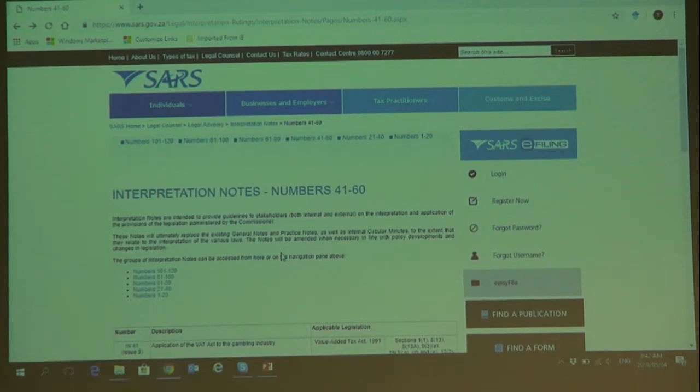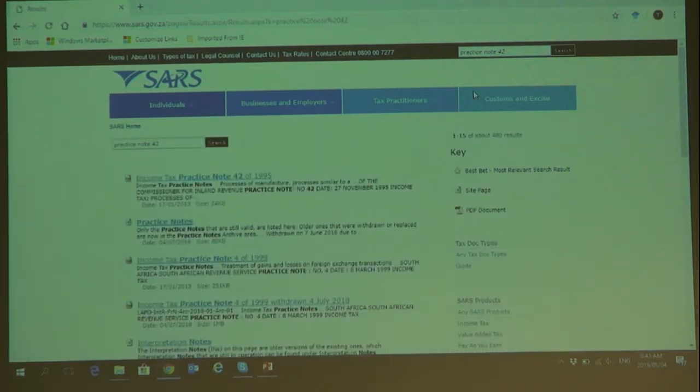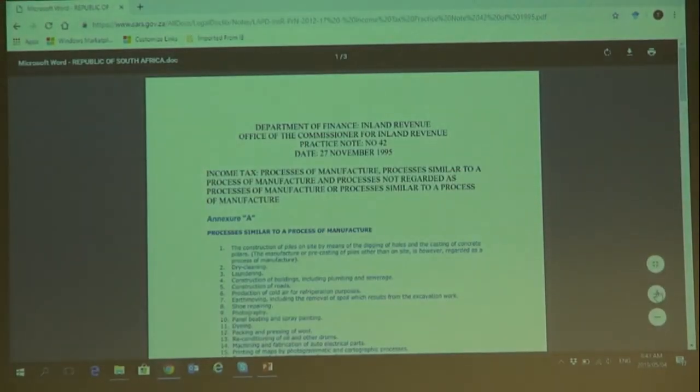What I wanted to show you now was practice note 42. I know some of you work for SARS, so you're all very comfortable with how this website works, but I sometimes forget where to find things on SARS's website. So, if you are like me, you can just use the search function. It's actually a very nice search function, and you can see I've already searched practice note 42 before. You press enter, and it will throw it up for you. SARS's site is quite user-friendly in terms of its search functionality. If you're not sure where to find it, you search it and it will throw it up for you.